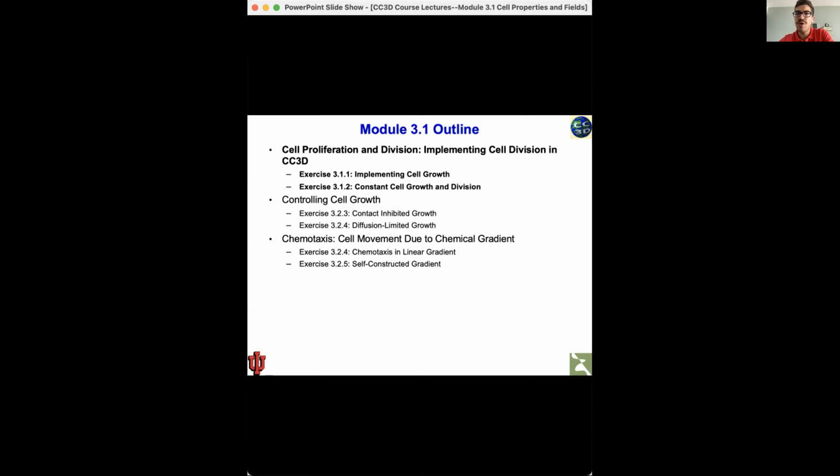In the first part of the module, I will be talking about how we can think of cell proliferation from a modeling perspective, how we implement it in CompuSol, and what are the considerations that we have to take when we are making our cells grow and divide.